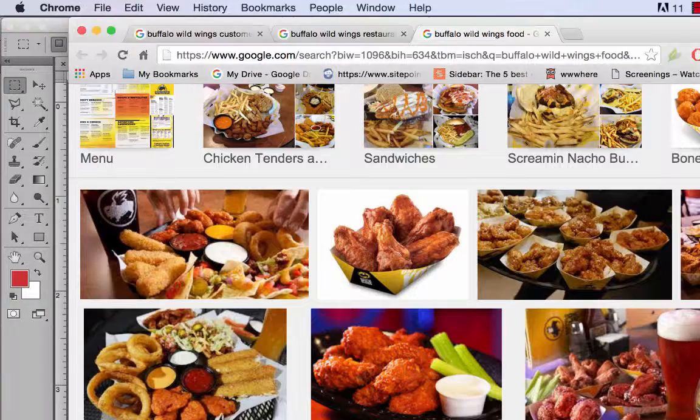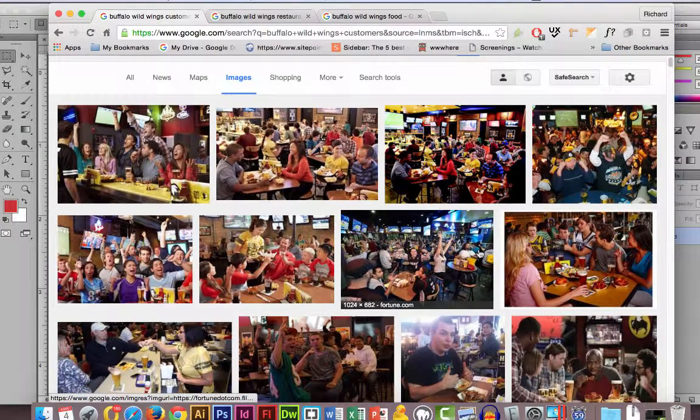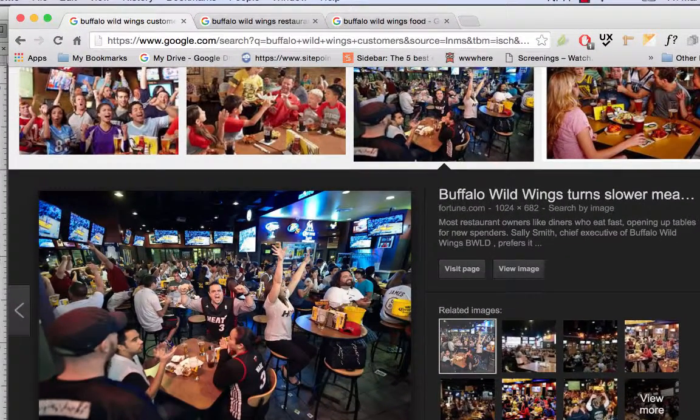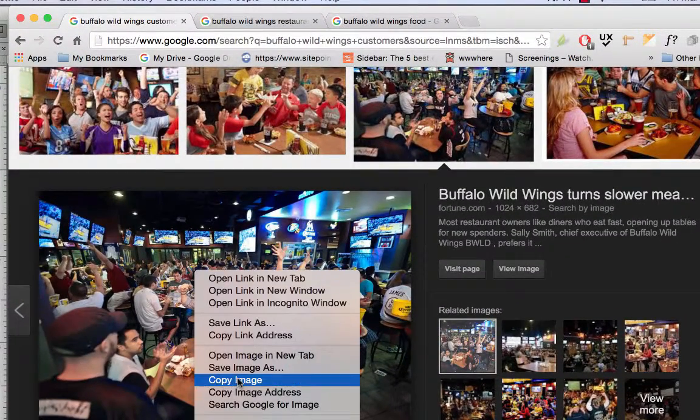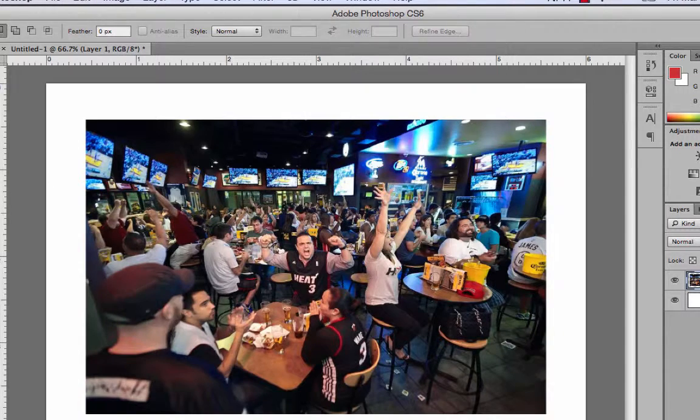Now I brought up some images on the web already that I already searched, and I'll use some of the same ones that I used when I did the original one. So the one I used here was people watching sports, and it's a fairly decent, it's like 1,000 pixels, so it's not bad. You can see it's really high contrast, so I'll probably have to lighten it up a little bit. And I'm just going to copy image, and I'm going to go to Photoshop, and I'm going to paste it in. And you can see it's not that big.